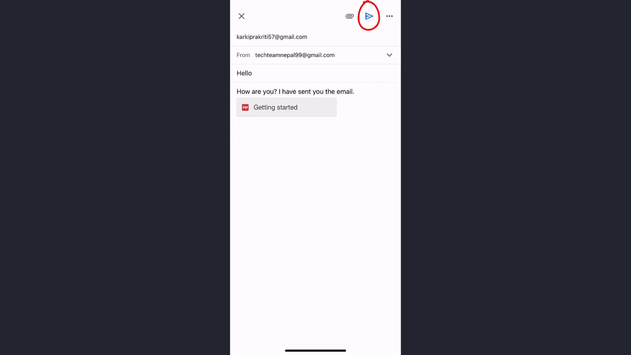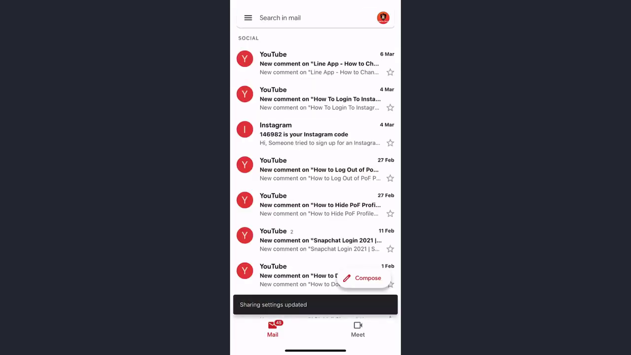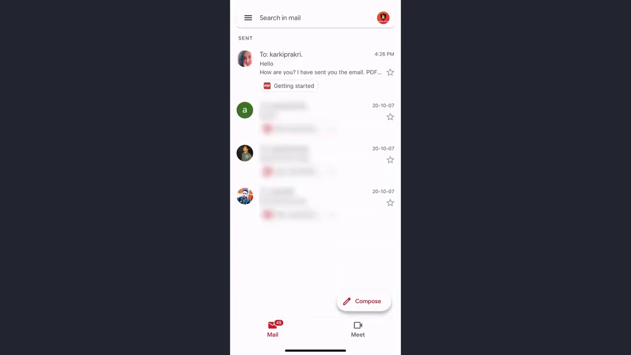Once this is done, all you need to do is click the paper plane shaped icon in the top right of the screen right there. So that's how your mail is sent. As you can see, the email has already been sent.